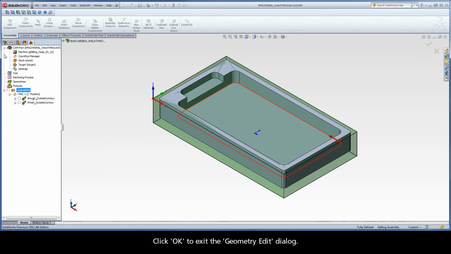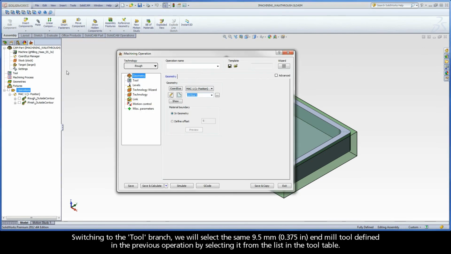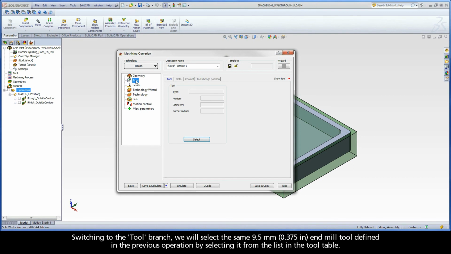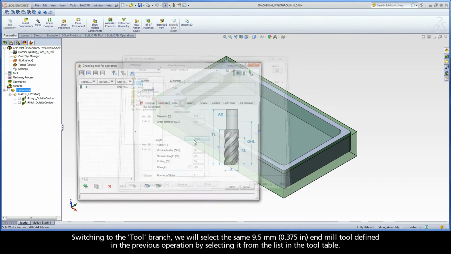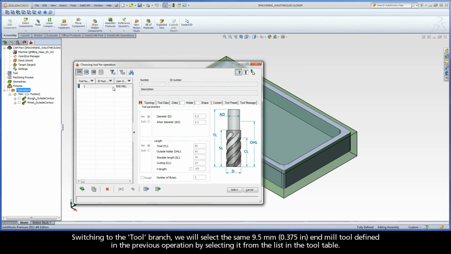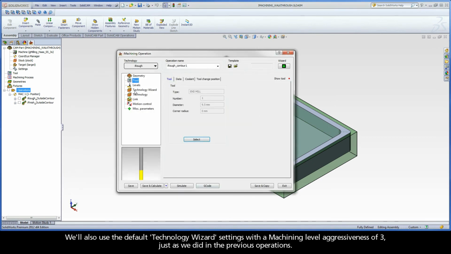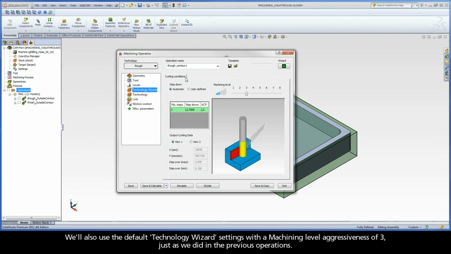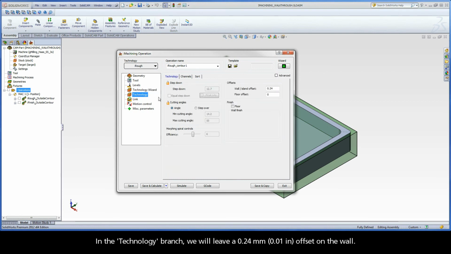Click OK to exit the Geometry Edit dialog. Switching to the Tool branch, we will select the same 9.5mm end mill tool defined in the previous operation by selecting it from the list in the tool table. We'll also use the default Technology Wizard settings with a machining level aggressiveness of 3, just as we did in the previous operations. In the Technology branch, we will leave a 0.24mm offset on the wall.